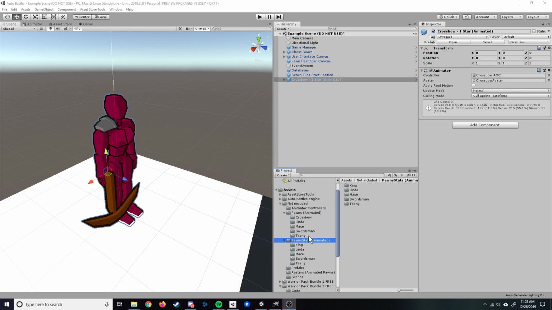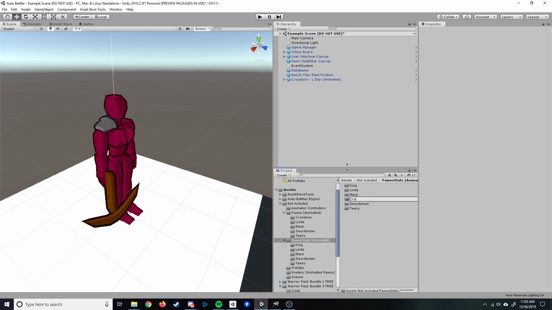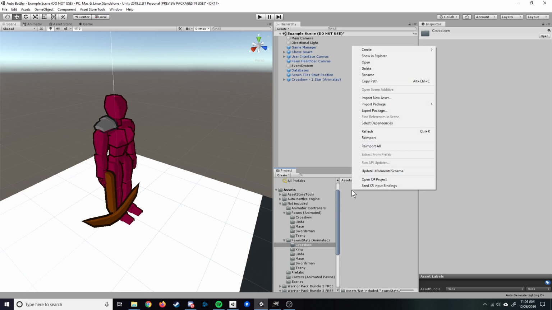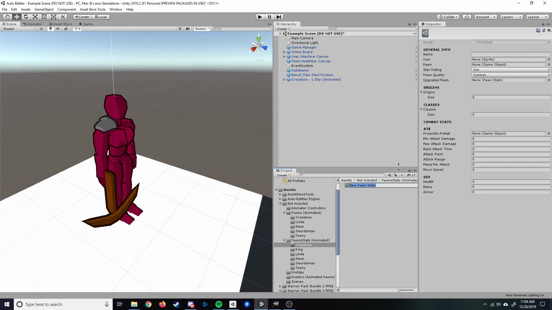Next, we are going to create our pawn stats scriptable object. So we'll go into the pawn stats folder. We're going to create a new folder. We'll just call that crossbow. Go inside the folder. A scriptable object is a custom made object. So we'll go right click, create, custom, and pawn stats. So this is essentially just a data container.